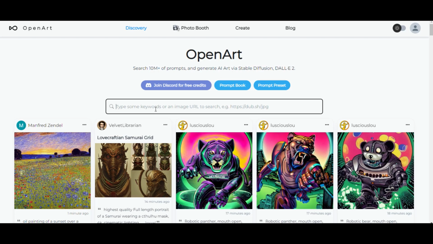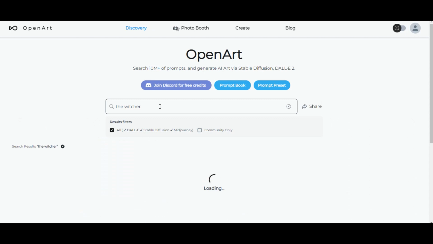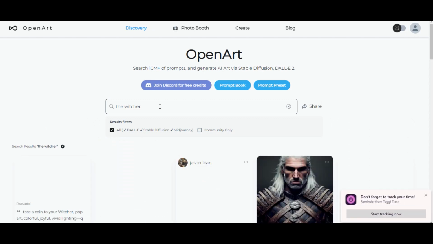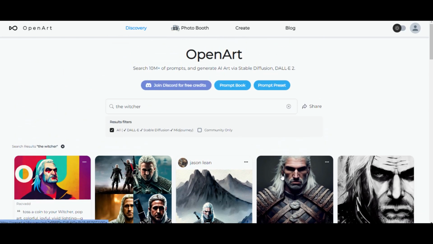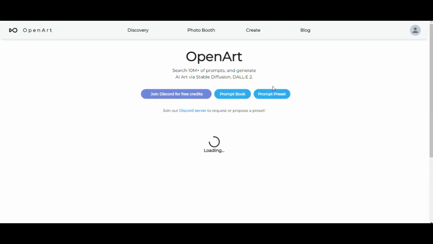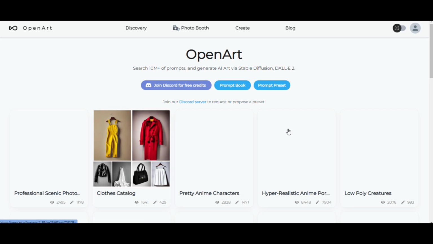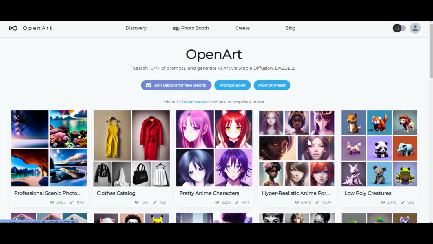let's search for The Witcher. So for instance, we can see here if we search for The Witcher, there's some great prompts for Geralt that you can use. But it also has this cool feature where you can select prompt preset, and here it shows a number of preset styles that you can use.